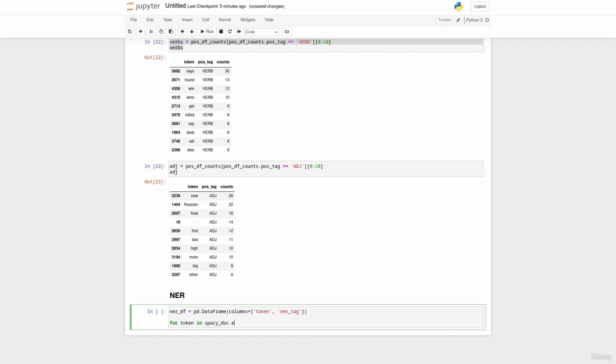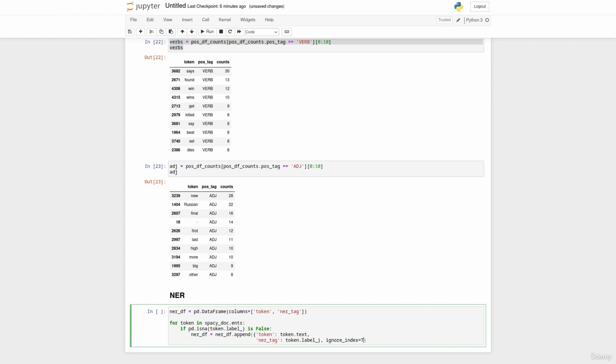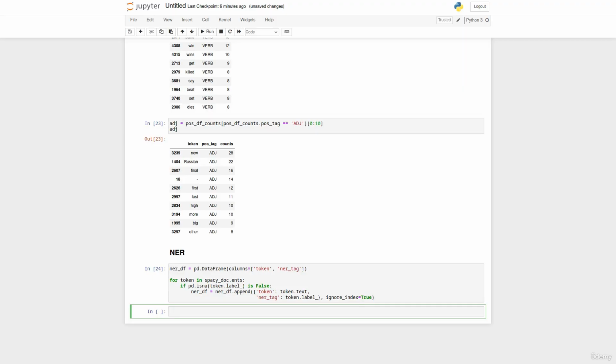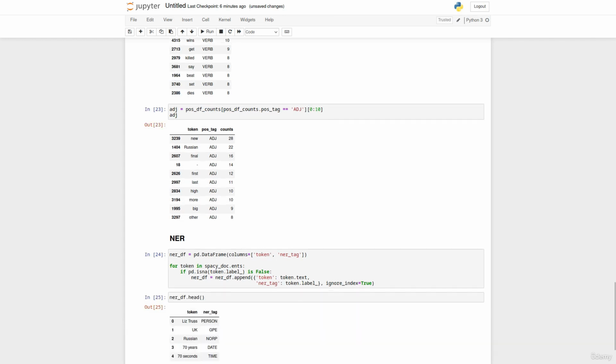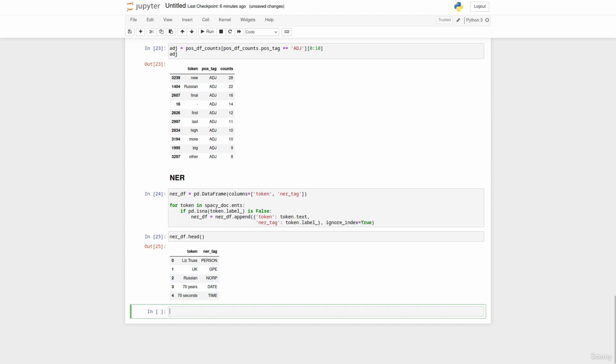So for token in spacydoc.ents, if pd.isna(token.label_) is False, we'll append to our nerdf the token text, so the token itself, and the token label, which is the NER tag. This is essentially saying that if there is an associated label with this token, append this to our nerdf as a new row. Let's check this has worked by running nerdf.head. Great, so we can see some tokens have been pulled out, such as Liz Truss, UK, Russian, 70 years and 70 seconds. Let's now look to see our most common named entities that appear in the dataset.